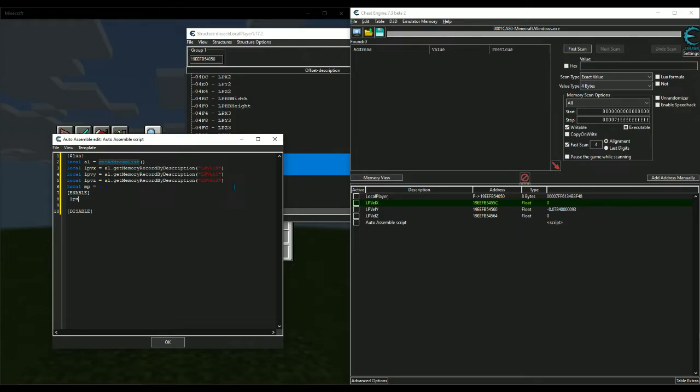So we're going to use our variables here. So lpvx dot value equals lpvx dot value times MP, so times our multiplier. And then we're going to do the same, copy that a few times, and LPVY and Z. And that is pretty much it. So we have our local definitions in the Lua code. We're kind of mixing Lua and the autoassembler script here.